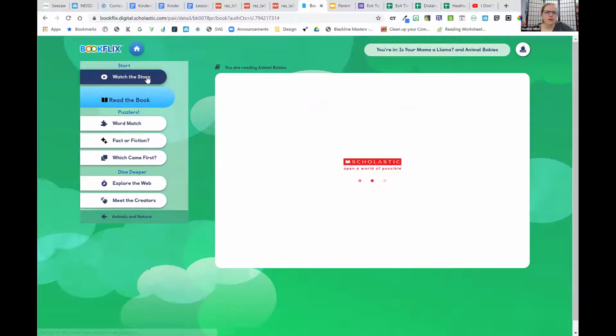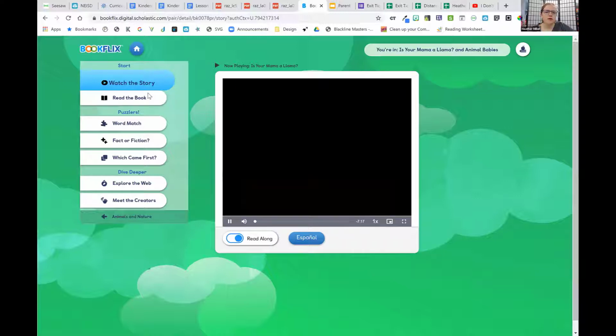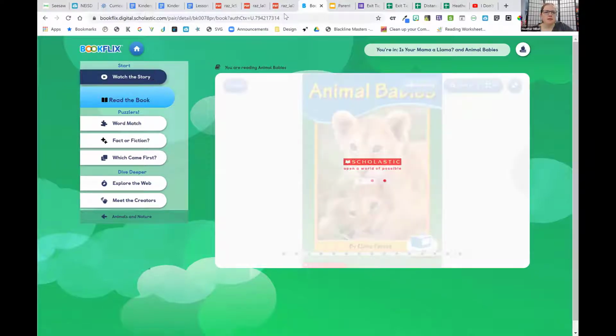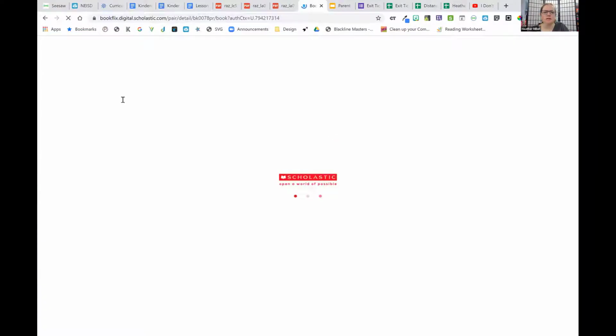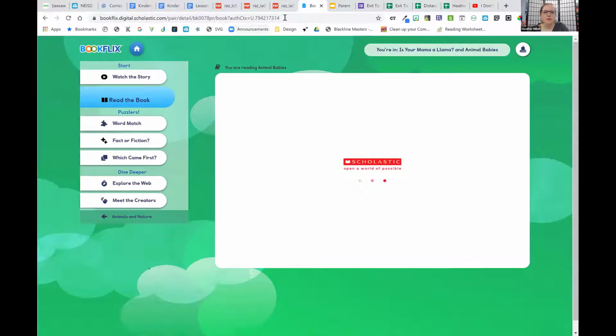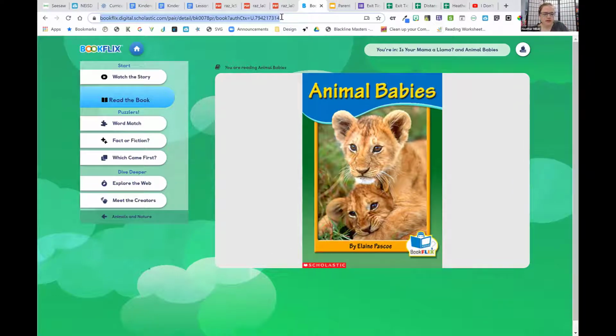What I like to notice is, if I click watch the story or I click read the book, the URL up here doesn't change. So even if I click read the book and it's showing me this, if they go to this URL, it's going to be that very first page where they actually have to choose the side. So I'm going to copy it when it's on this page, but it might just take them to the one that says read the book. All right, so I'm going to do Control-C and copy that link.